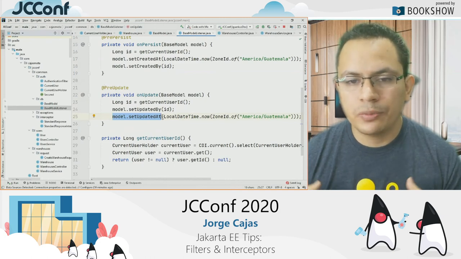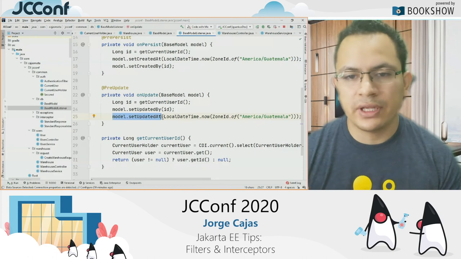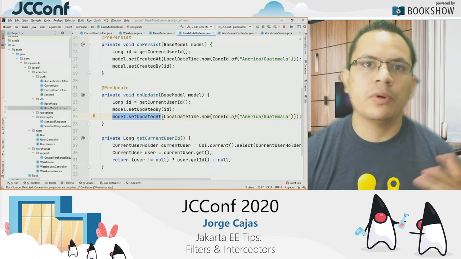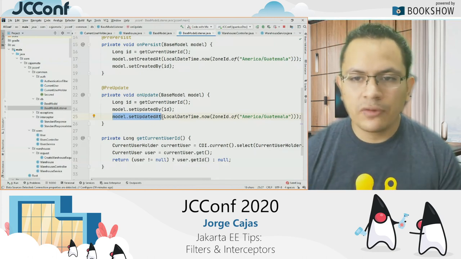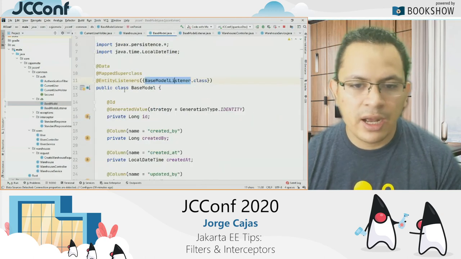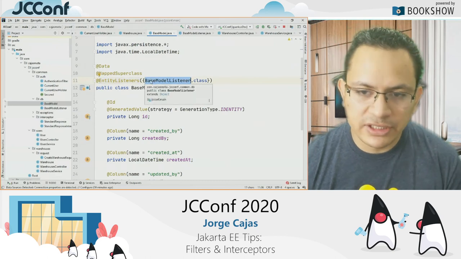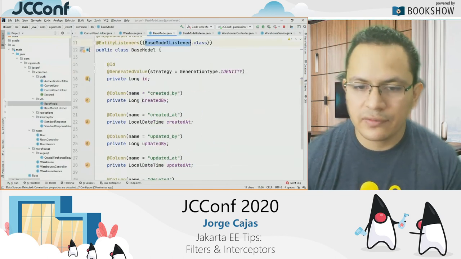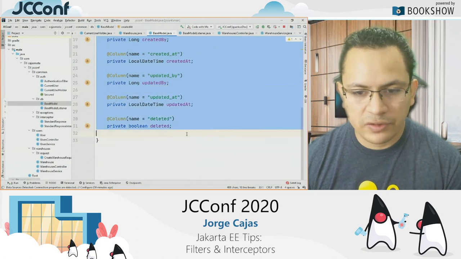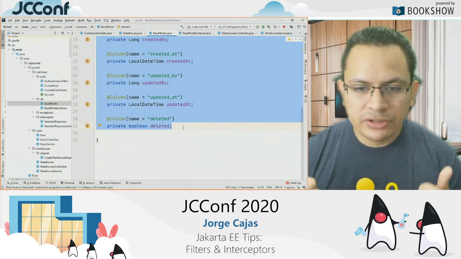You are not going to be worried that you forgot to set the created by or the updated by user on some of your entities, because all of the entities that inherit from the base model are going to pass into this base model listener and have all of the auditing fields created automatically. So in summary, you can use your filters.